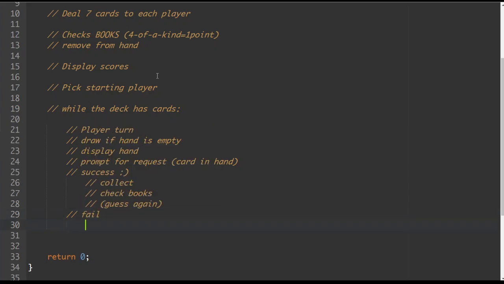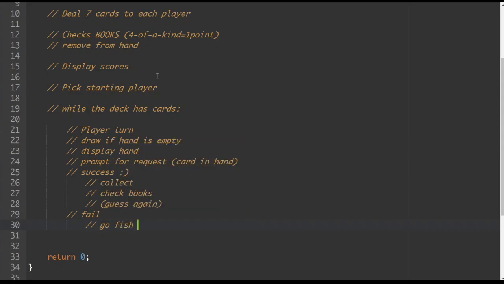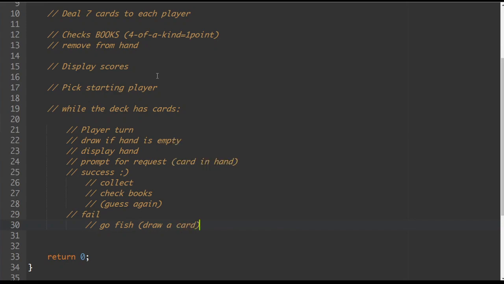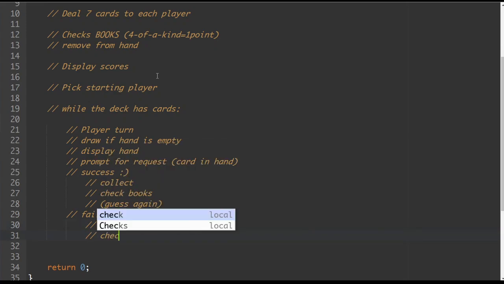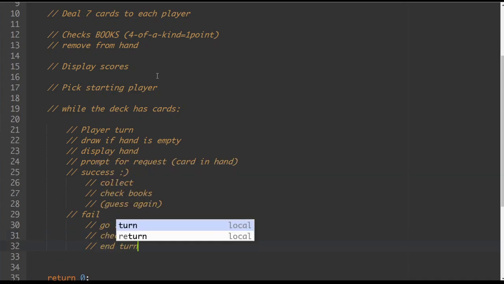Also, potentially, there could be a fail where the card isn't there, so we're going to go fish, which means draw a card from the deck. Then we're going to have to check books again, and then we'll have to end the turn. So whenever you fail, it becomes the other player's turn.